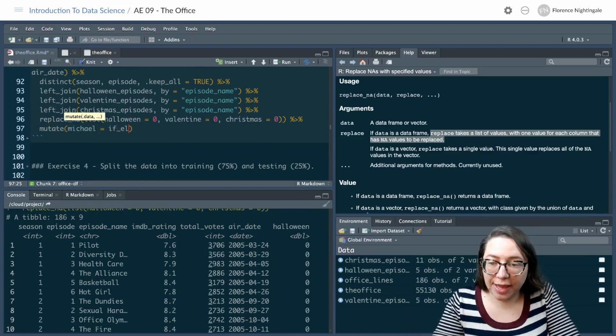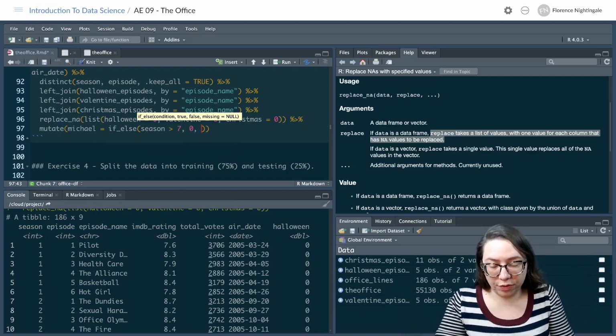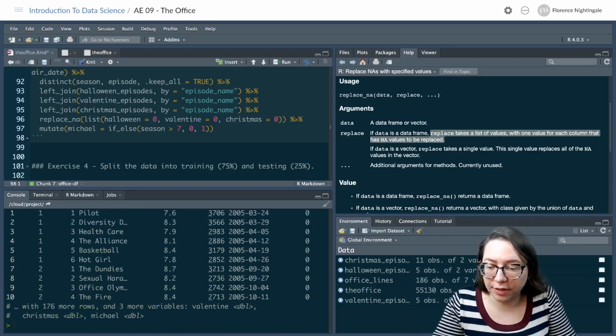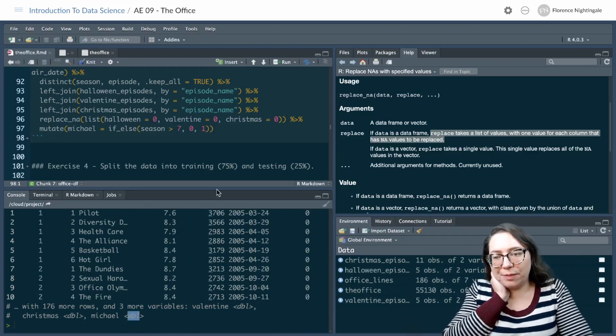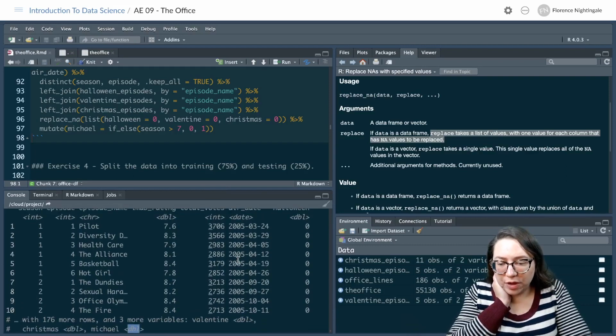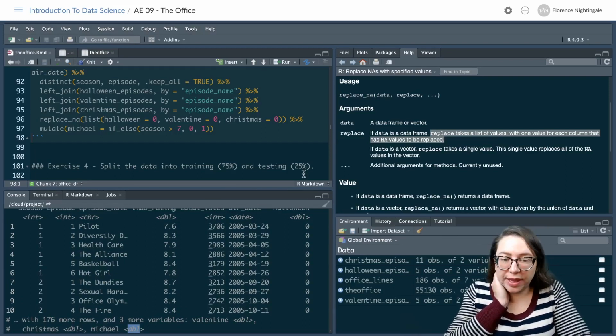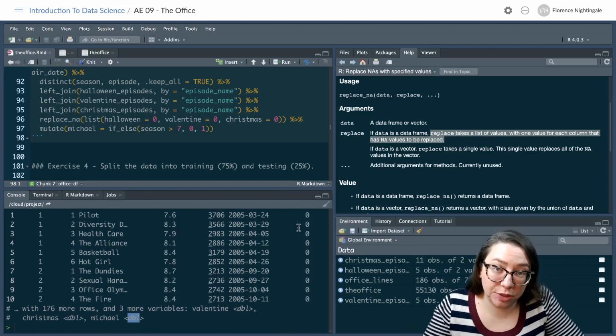And we'll say if else, season is greater than 7. So if it's 8 or 9, I want this to take the value 0. If it's 1 through 7, I want it to take the value 1. So that worked, but you can see that because I've given it 0 and 1 values, these are now all numeric, but really this is supposed to be an indicator variable. And so are the Halloween, Christmas, and Michael variables supposed to be indicators as well.